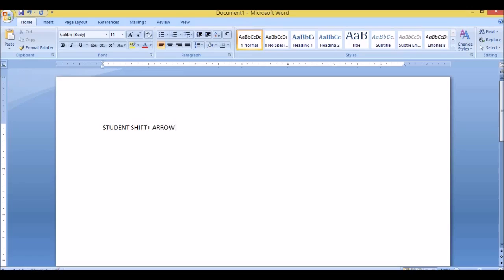Arrow key for selection. Say for example, I am typing information here. Okay, I'm not going to use my mouse. See, I'm just holding my shift key. Okay, so my cursor is here, so I have to select the text from here to here, from right to left.